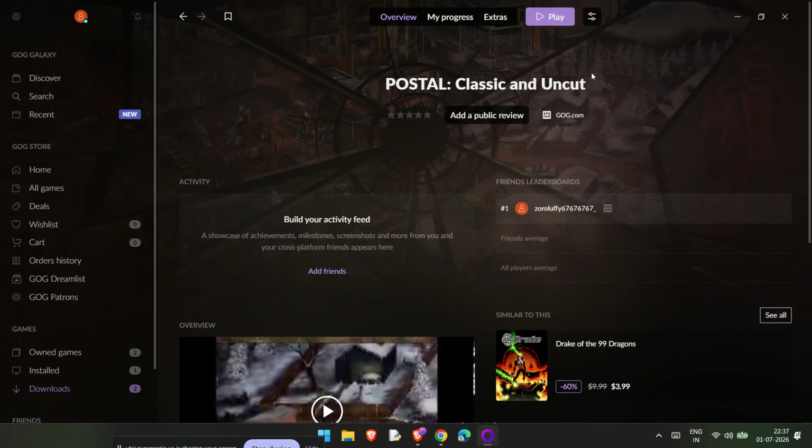And that's it. That's how to play GOG games using GOG Galaxy. It's fast, convenient, and the best method if you want your library, cloud saves, and updates all managed in one place.